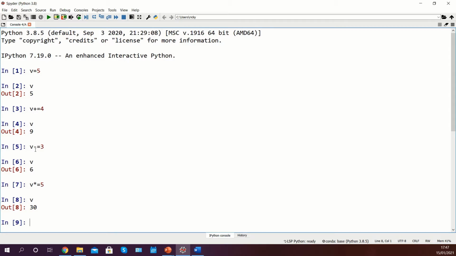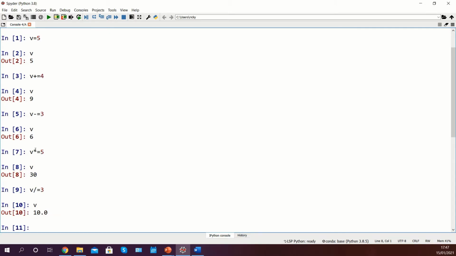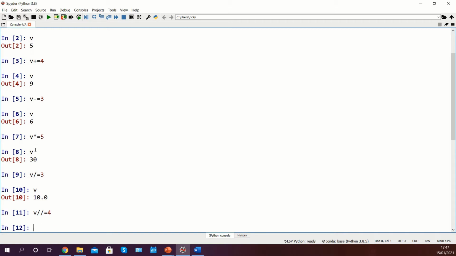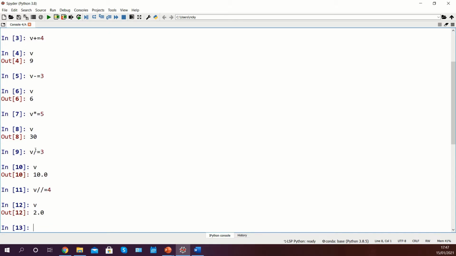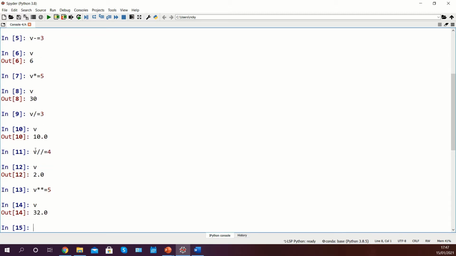The same thing applies if we say v divided equals 3. In this case, v will be 10. And if we say v integer division equals 4, which would give 2.5, we know that the integer part of that is 2, and in fact v will now be equal to 2. Same thing for v to the power of equals 5, which will give us 2 to the power of 5, which is 32.